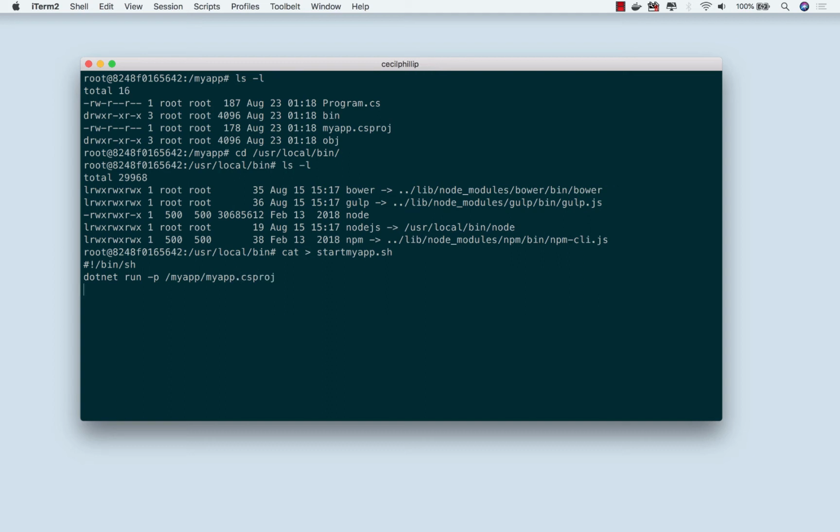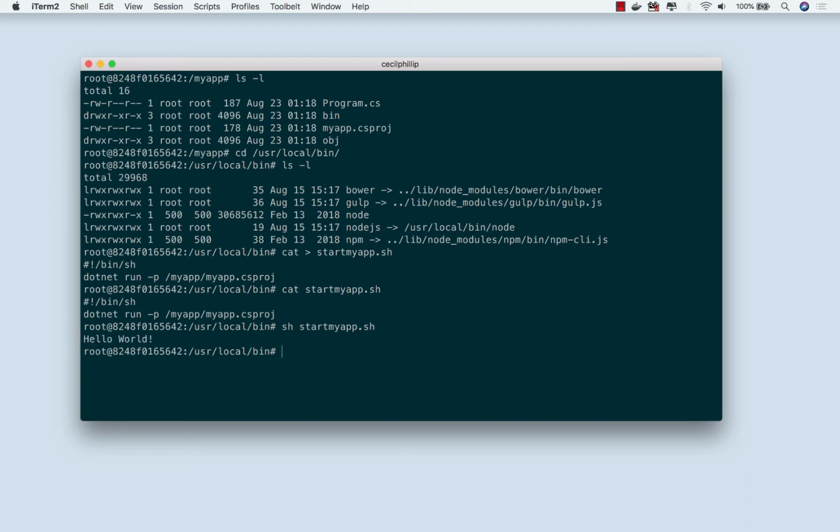That should be it. I'm going to hit Control D to exit. If I just cat this out really quick, let's just make sure that our script looks like what we expect it to look like. Okay, great. Now inside of the container, let's just go ahead and make sure that this is executable. Great, so it prints out hello world as we expect it to.